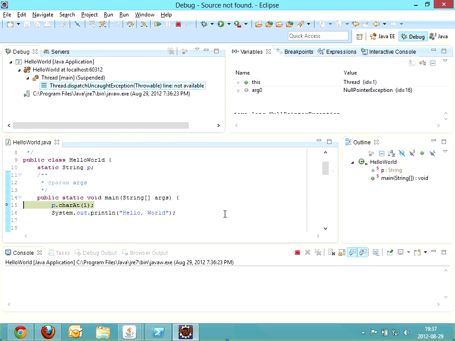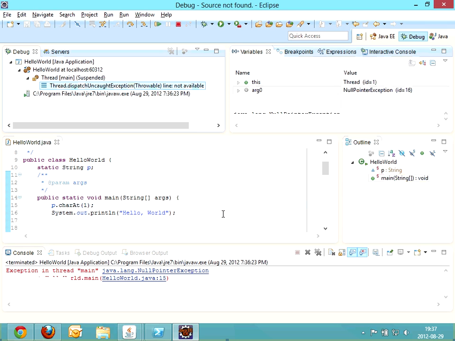So I'll just let it continue to run, and in my console at the bottom, I get my red error message. It said that in that thread in main, when I'm running these programs, it's always the main thread that's handling our programs, a null pointer exception was thrown at the HelloWorld main method. It shows me the source code file, HelloWorld.java on line 15. If I click on that, it takes me right to that location in the source code. So then I can start editing and doing something about fixing it.